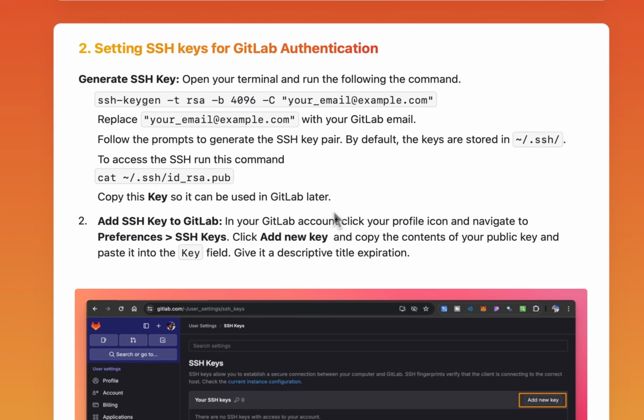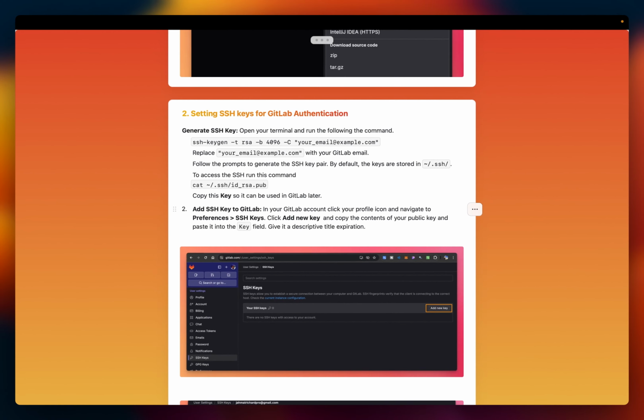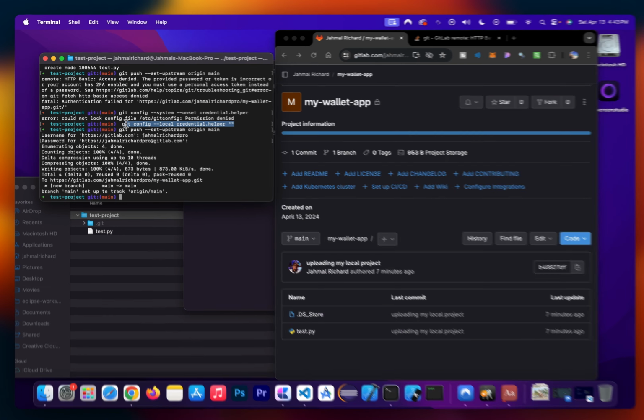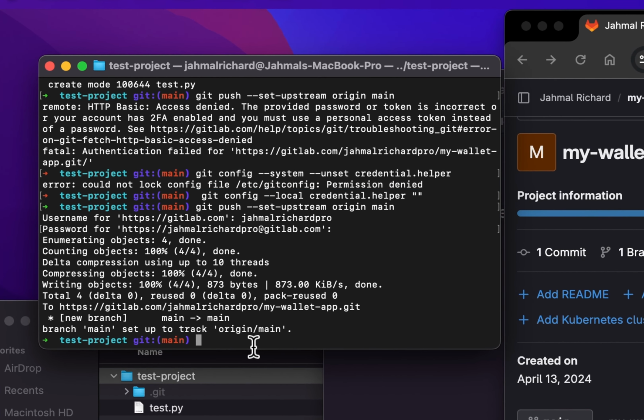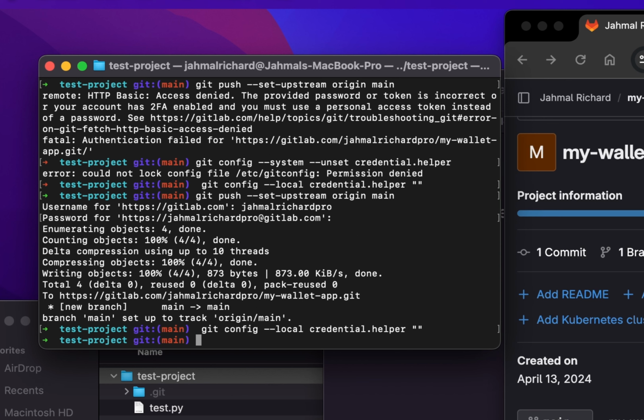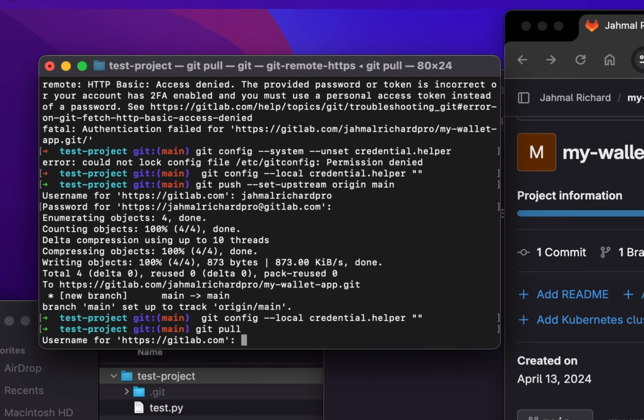All right, so what I'm going to do now is to make sure that we are not using HTTPS anymore, I'm going to actually clear the credentials. So I'm just going to copy this command one more time. And what this is going to do is erase our credentials from our local machine, and allow me to enter my username and password again. So if I were to do git pull, I should be prompted again for my username and password. So there we go. It's asking for the username, which is exactly what we want.